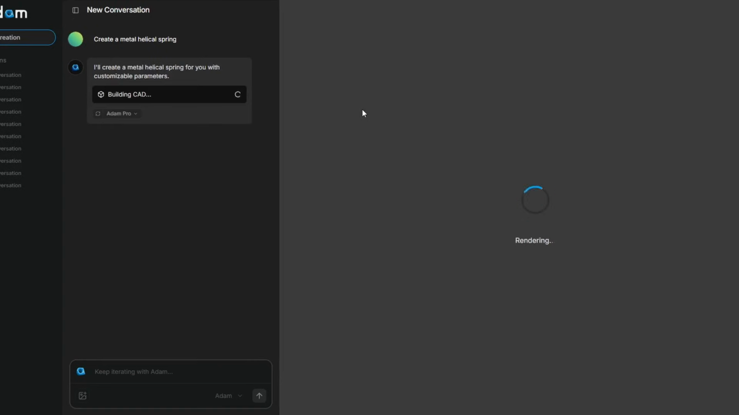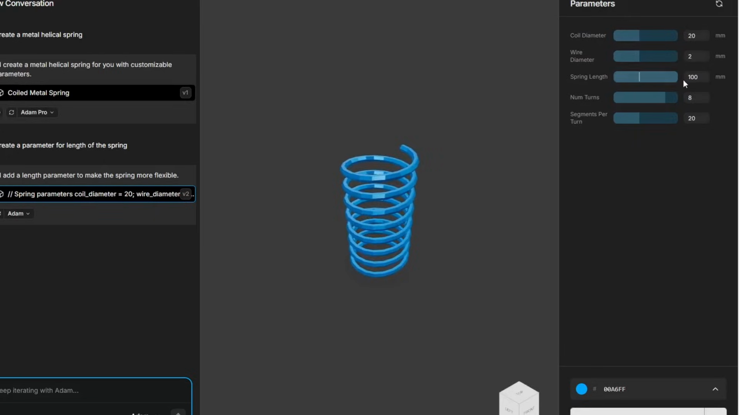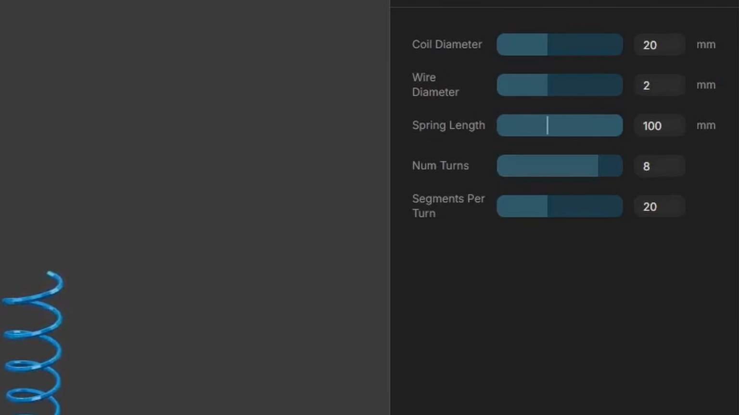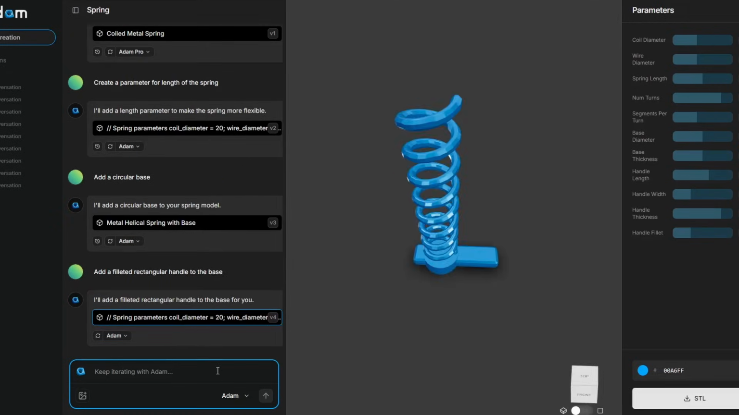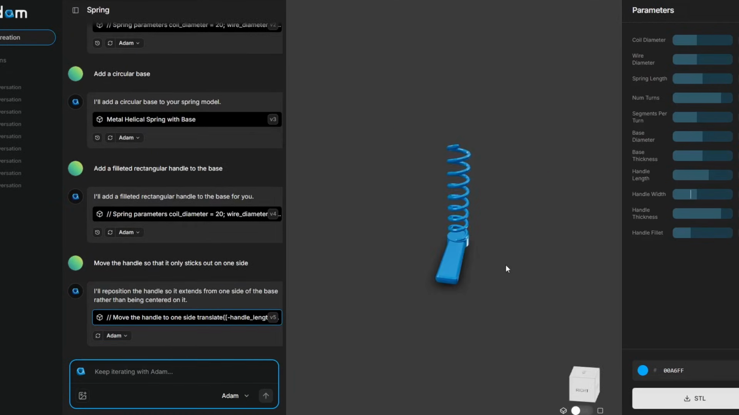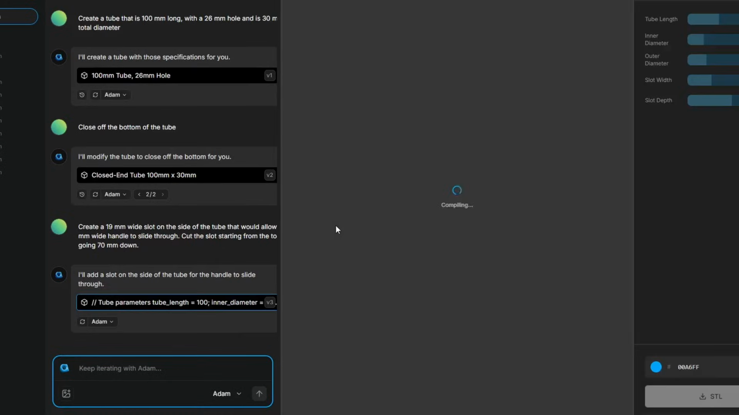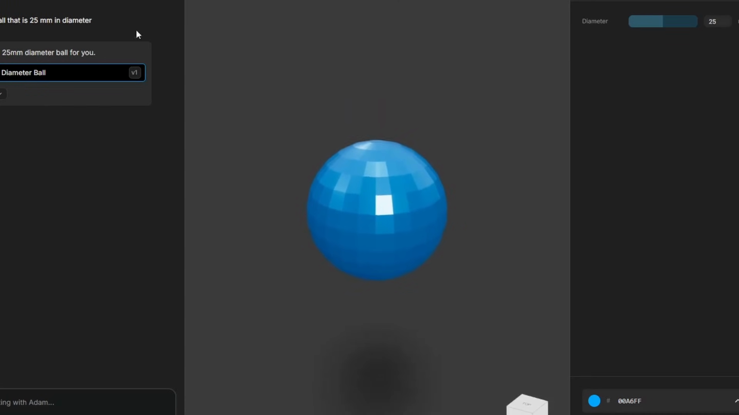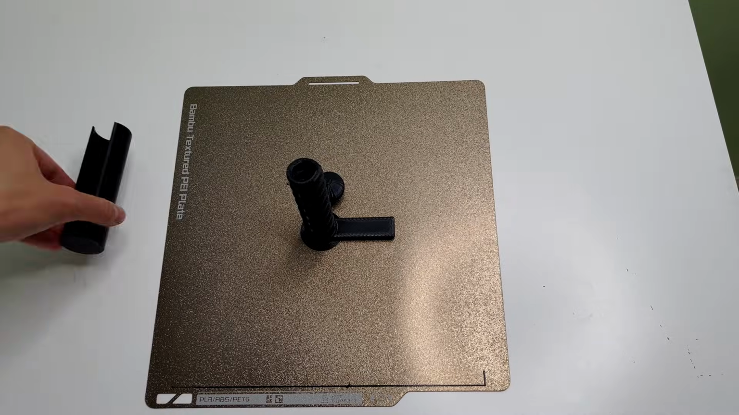So, starting with the spring, I was able to get a nice model surprisingly easily. The cool thing with Atom is that I can adjust the parameters of the object with the sliders over here. I prompted it to add a simple circular base and a handle, which I needed to adjust the position a bit through prompting. Next was the cylinder, which would hold the spring and the ball. It's basically just a hollow tube with a slot for the handle to slide through. Finally, the ball, which was very simple to prompt, of course. It's time to 3D print and test this thing in real life.